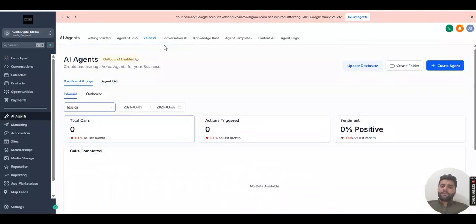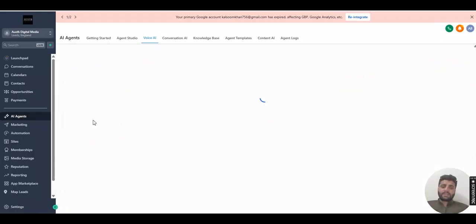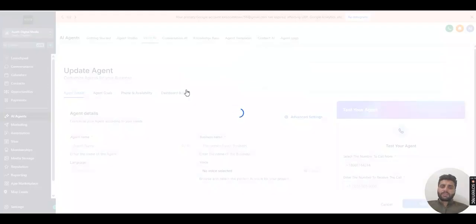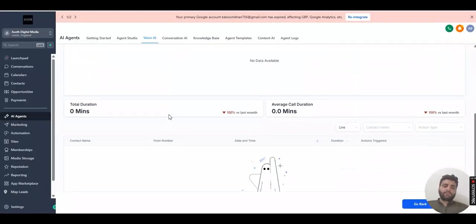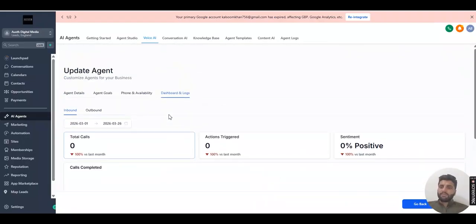And if you want to see the graph inside any specific bot, you will select the bot, and after selecting it, you will simply move towards dashboard and log. So it will only show you the information related to that specific bot as well.